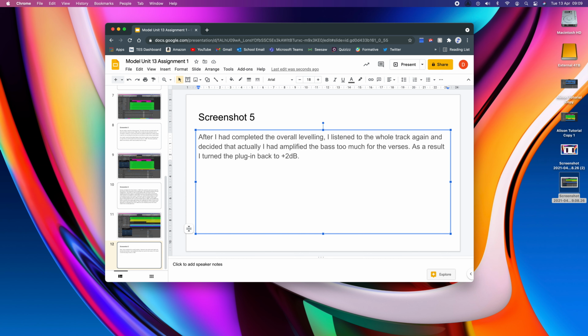Explaining and analyzing and going a step further, later I will use volume automation to adjust the volume between sections. But at this stage, the levels are acceptable to start mixing, or to continue mixing.